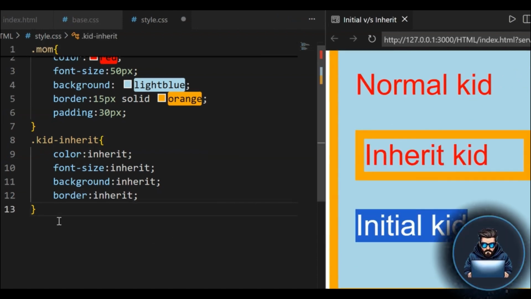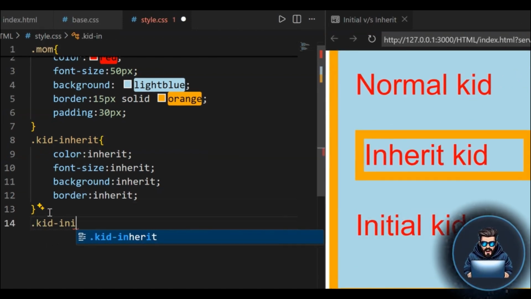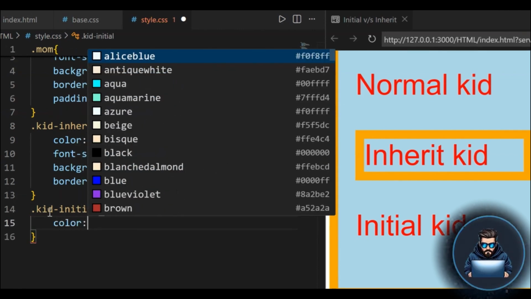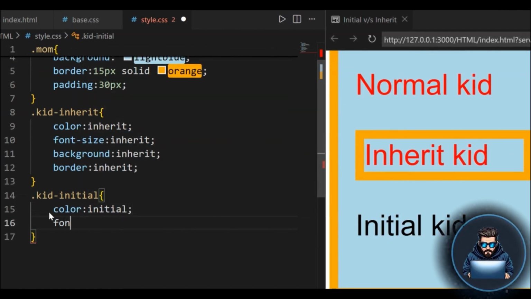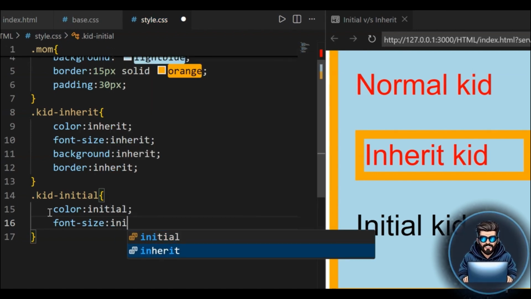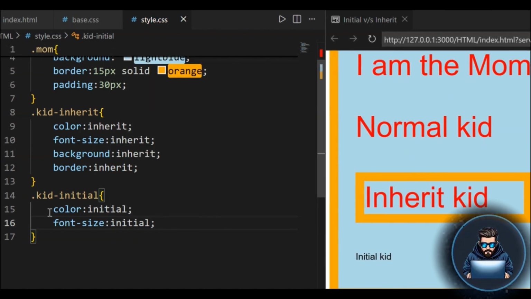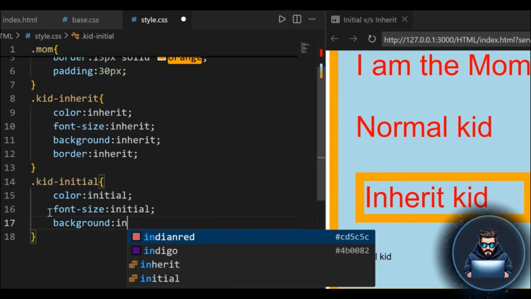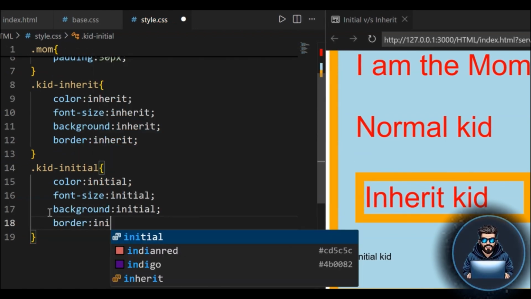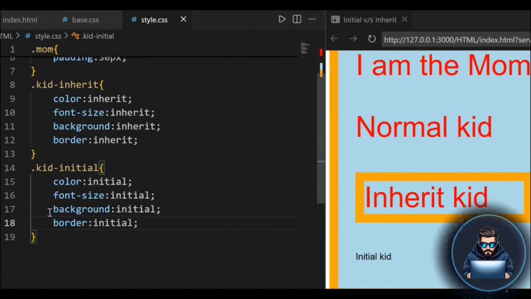Now let's add CSS to kid initial element and see what happens. Color initial becomes black. Font size initial becomes 16px. It is browser default value. Background initial becomes transparent. Browser does not set any default value to background. Border initial, border is none because browser default value is none. As you see, this kid ignores mom's properties completely.